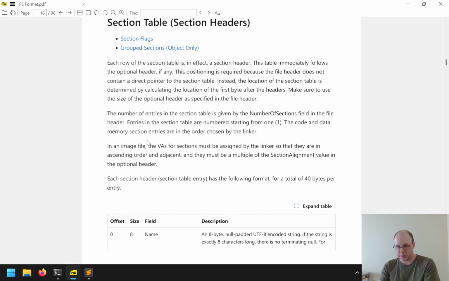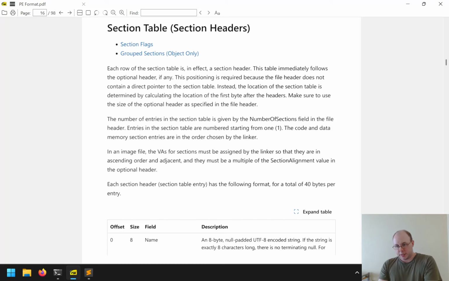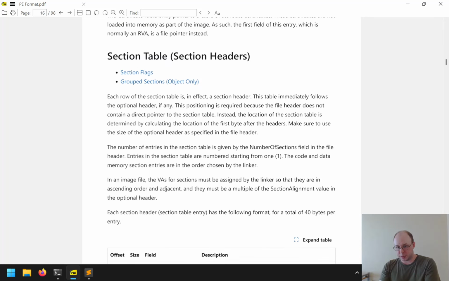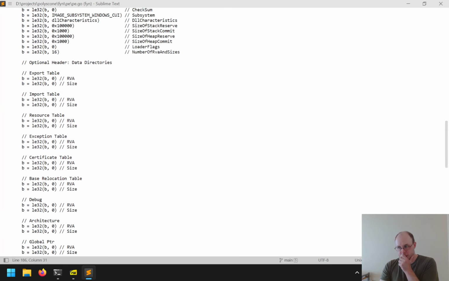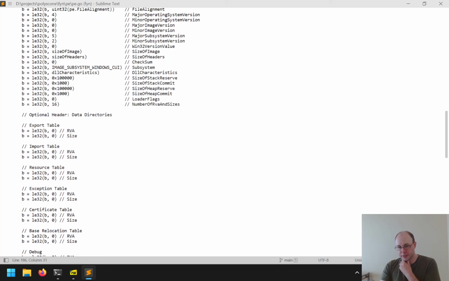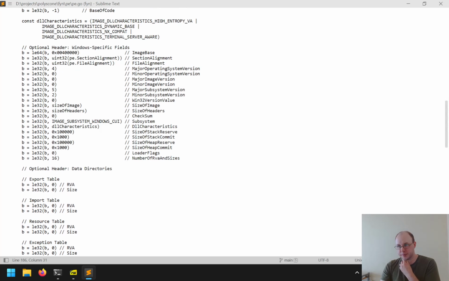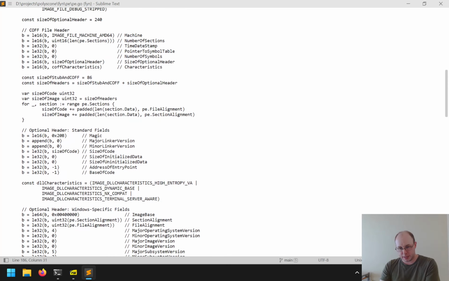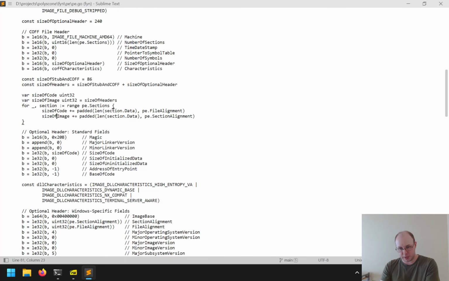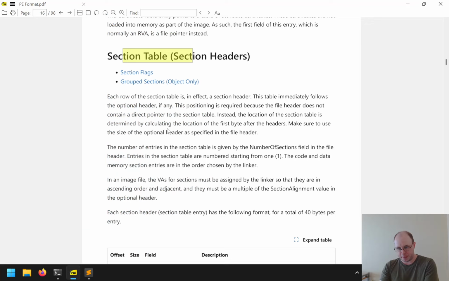But import tables in particular will probably become useful quite soon. So now we've got a section table, which is section headers. So this probably also adds on to the image size that I calculated earlier. So we've got a size of image here.